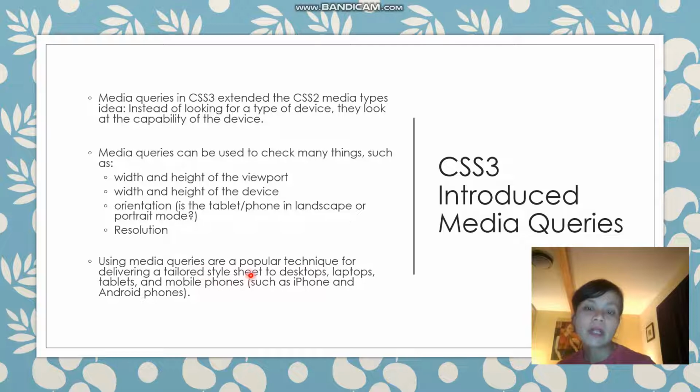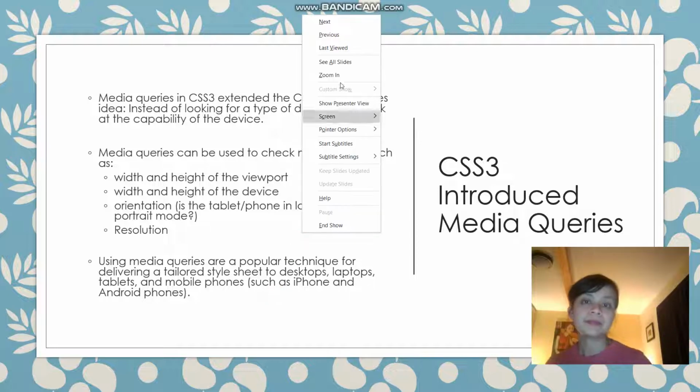So using media queries is a popular technique for delivering a tailored style sheet to desktops, laptops, tablets, and phones such as iPhone and Android phones, Samsung, and so on. So instead of looking at the device type, we are now basically looking at the screen size.